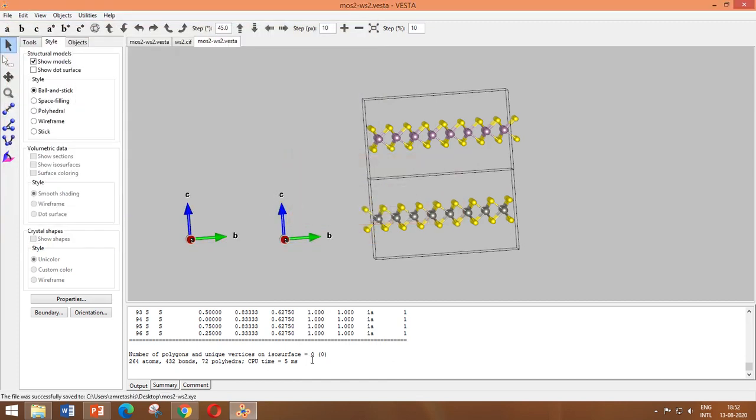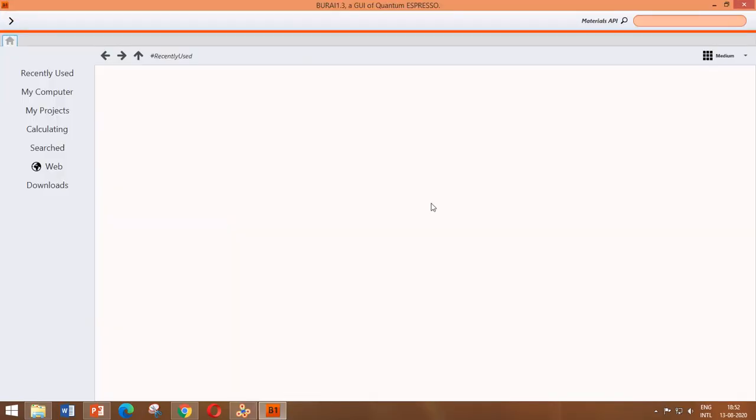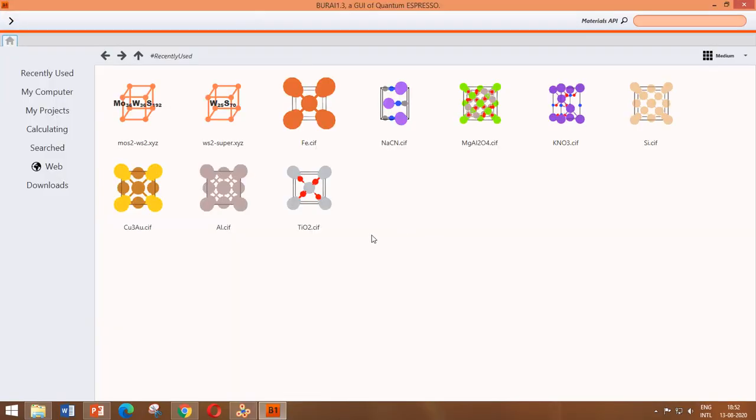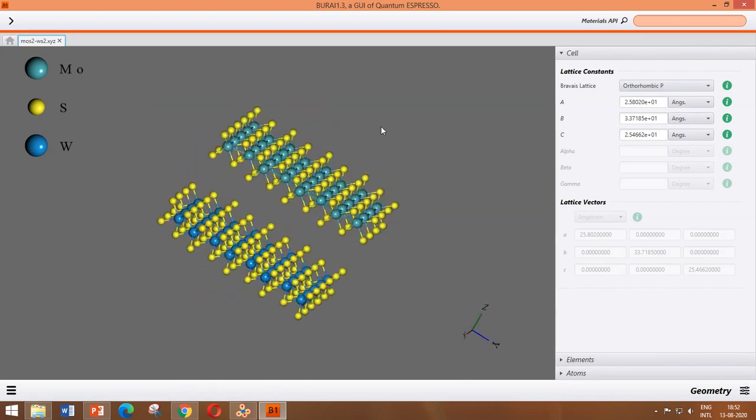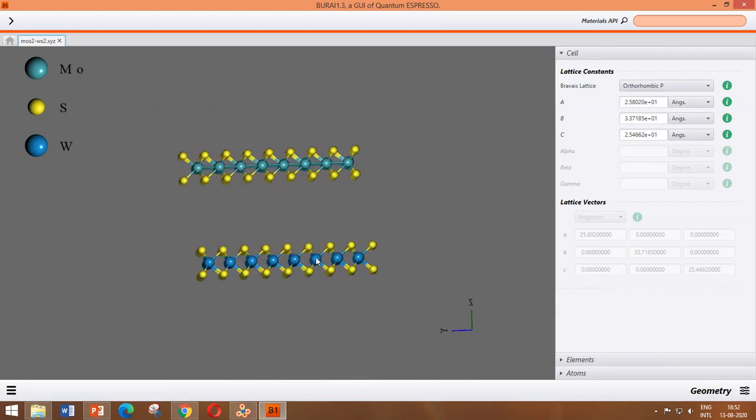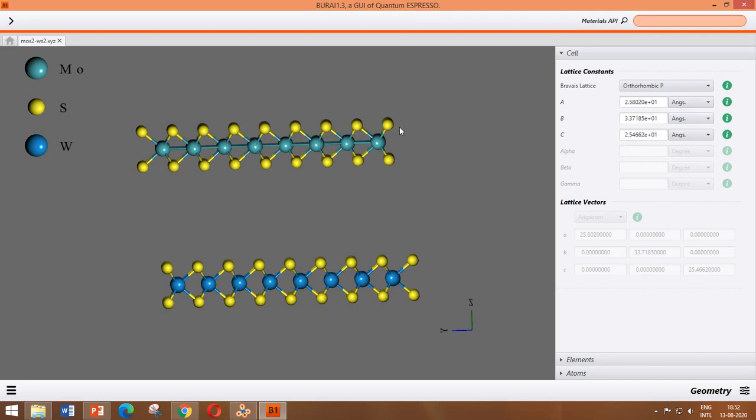You select this no option, and then you can go to BURAI, which is the GUI for Quantum ESPRESSO, and you have this MoS2 WS2 XYZ. And here you have this heterostructure, right? Now the important thing is that you have to have this interlayer distance optimized, because it is not optimized.